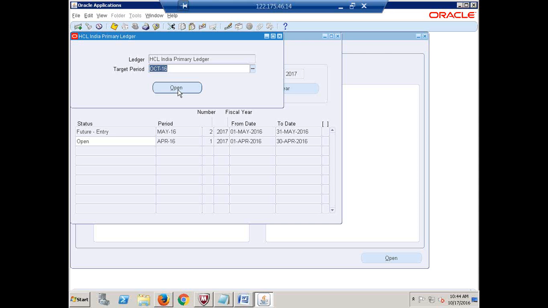Since we are not going to record any transactions in May, June, July, and other past periods, you can close those and keep only October open to record the transactions. Why are we opening them? There is no possibility in the system to directly open the period we require, right? That is the reason we have to follow this sequence.